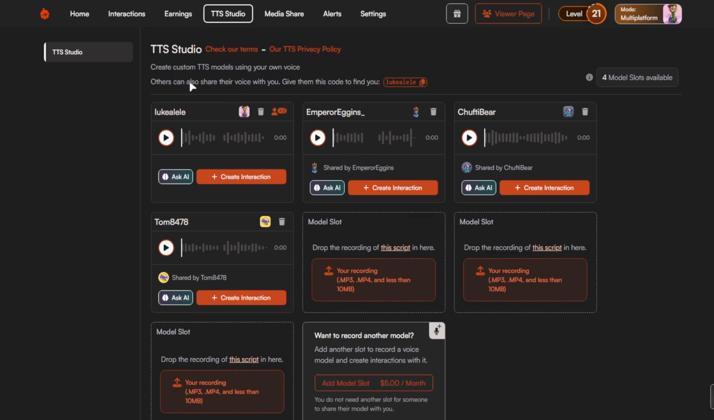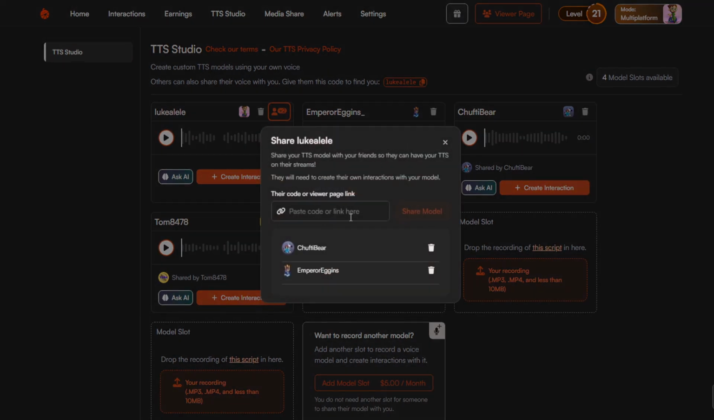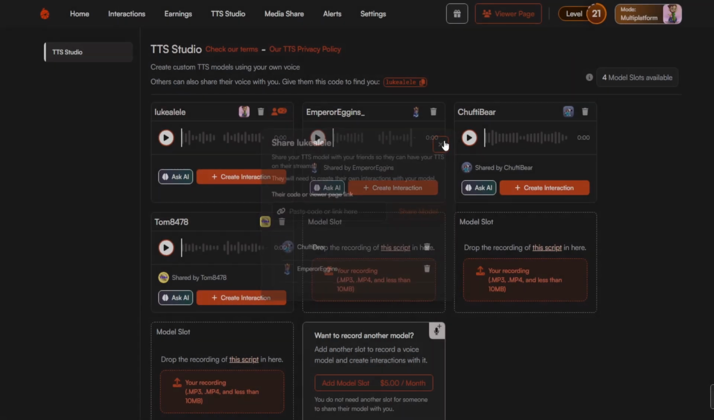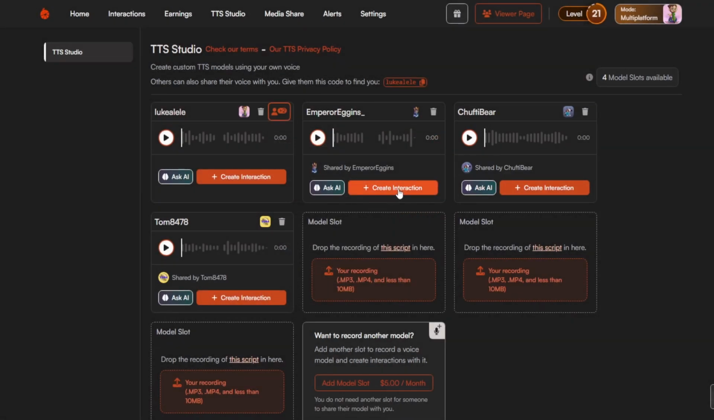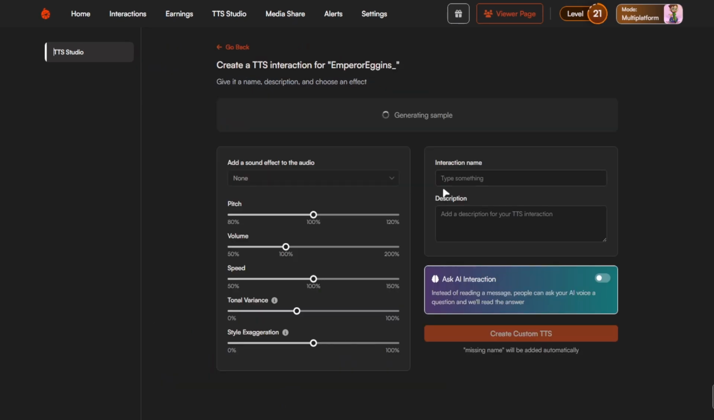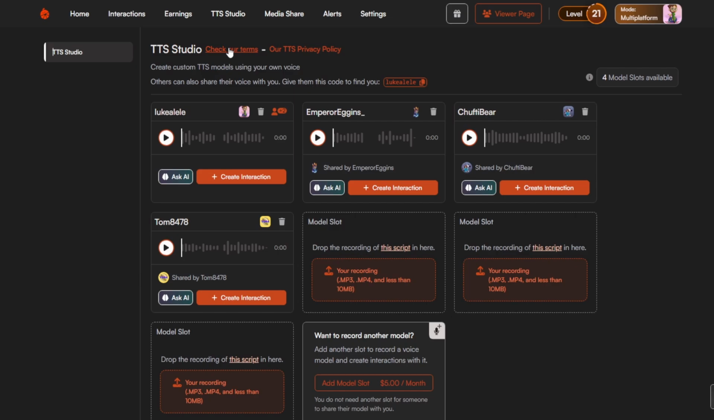So what you want to do, if someone wants to use your voice, you can share them with this code at the top, copy and paste that, send it over to them, and they'll need to send you theirs as well. So where it says my name here on my interaction, you're going to click the plus, paste their link in, click share model, and then you'll both be sharing each other's voice models. And then the same again, go over to their AI voice model, make the interaction exactly the same way. You can use that as channel points or extensions, set the price.